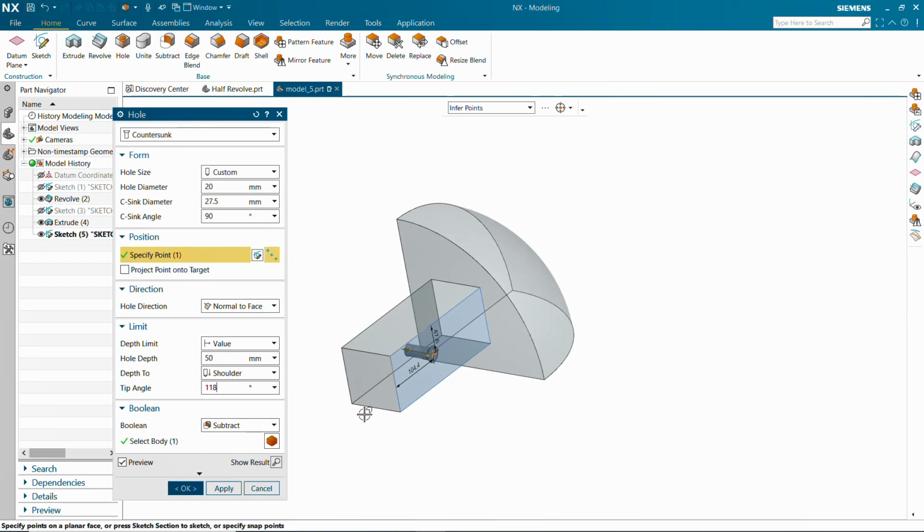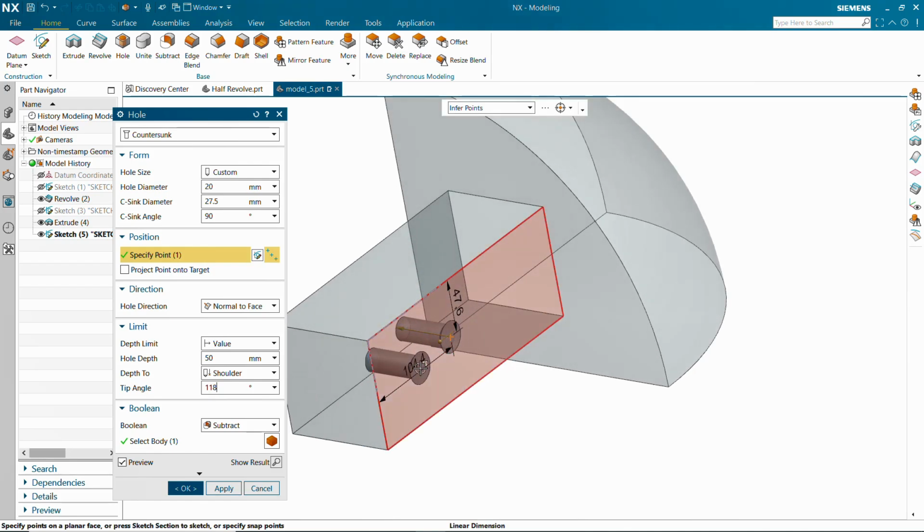And before click the OK, just adjust the dimension. So this value should be 100 and this value should be 50.